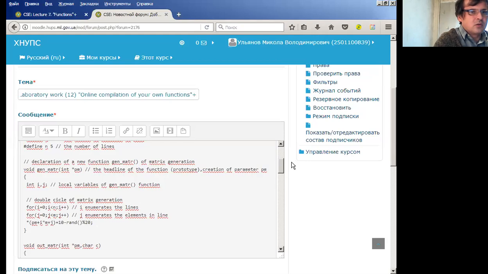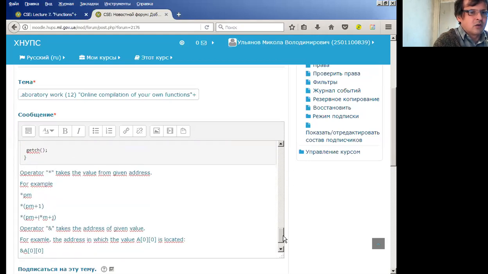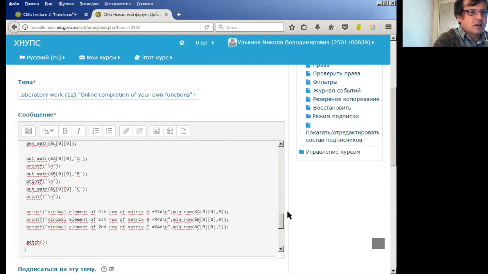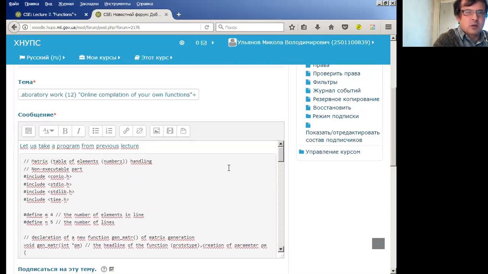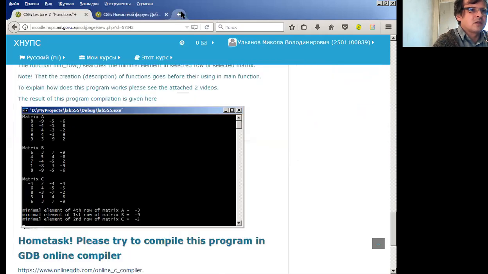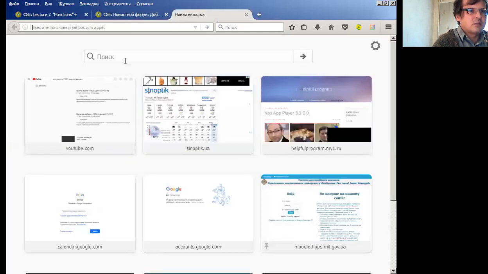Okay, so it is all now for the explanation, and now we will try to compile. So let us go to the online compiler, GDB compiler.